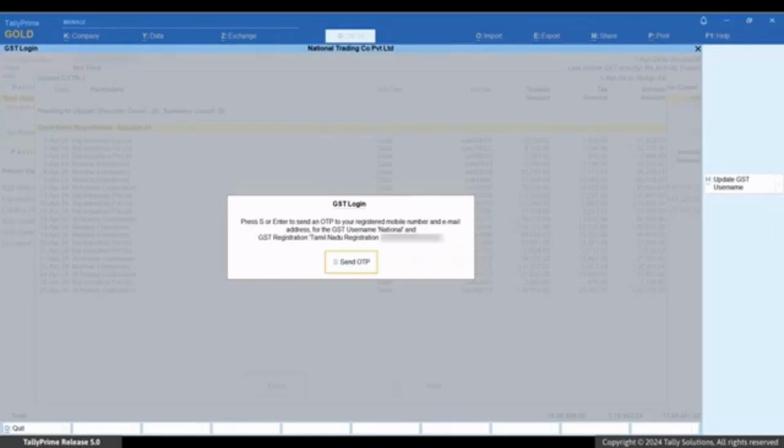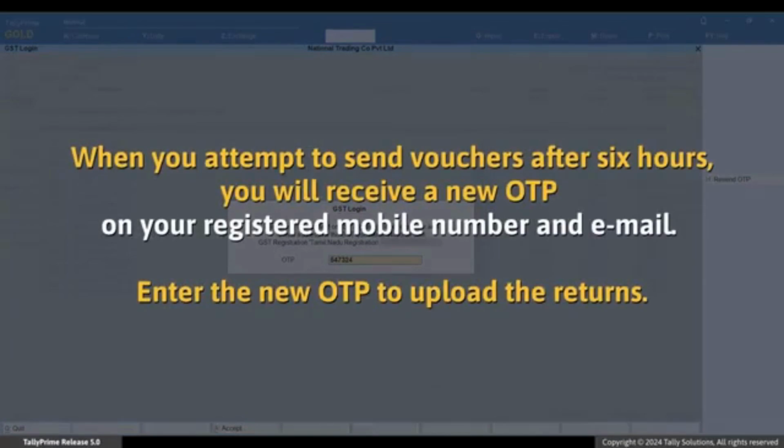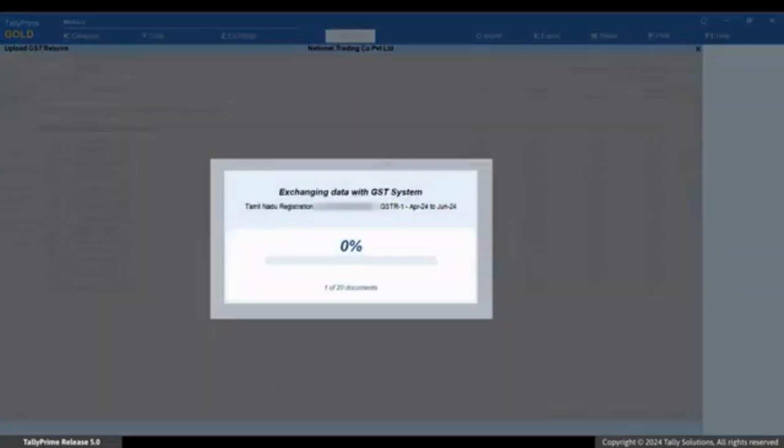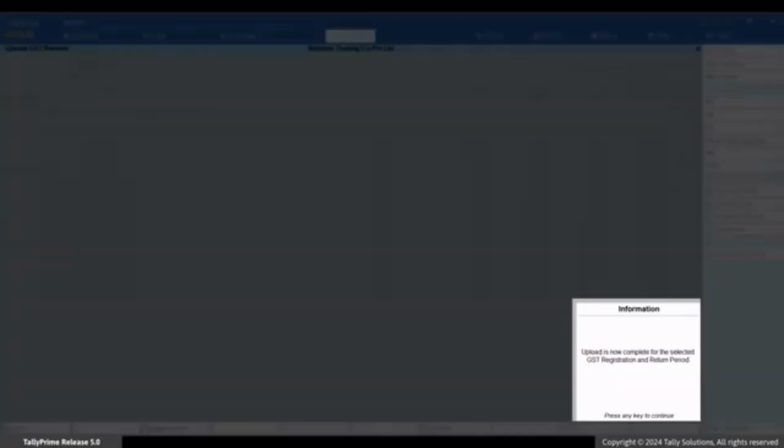Click Send OTP and enter the OTP sent to the registered mobile number. The login session is active only for 6 hours. When you attempt to send vouchers after 6 hours, you have to enter the new OTP sent to your registered mobile number. You can see the status of data exchange with the GSTN portal. You can see the message once the upload is complete.